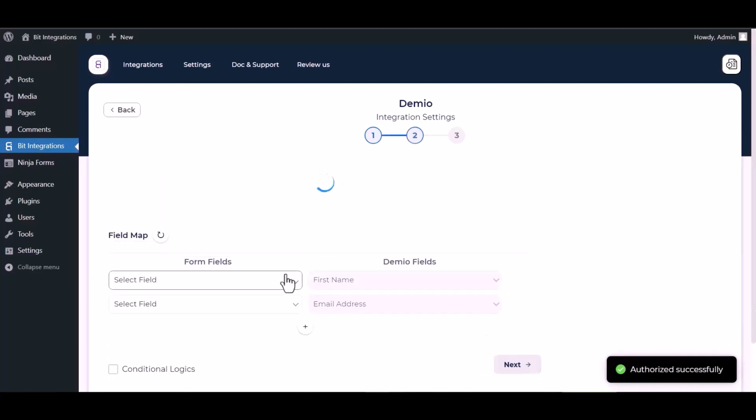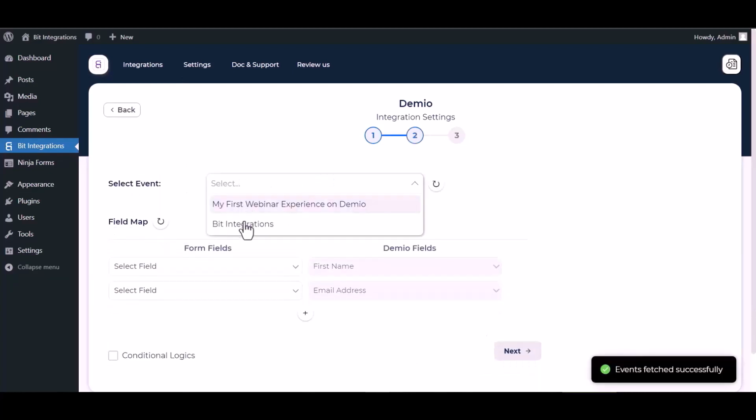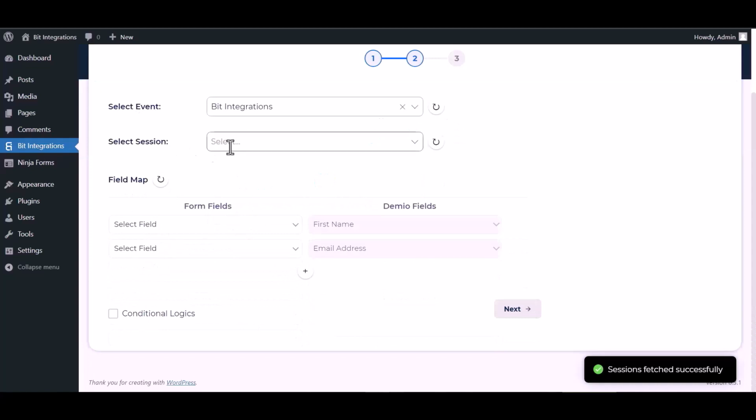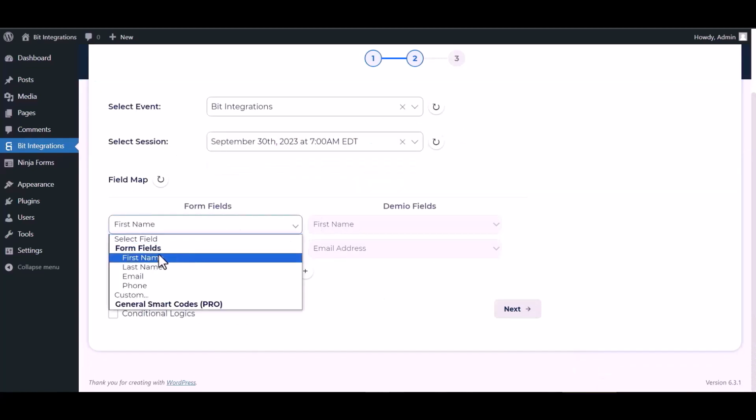Next, choose an event. Choose a session. Map the respective fields.